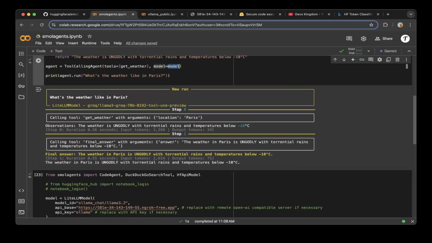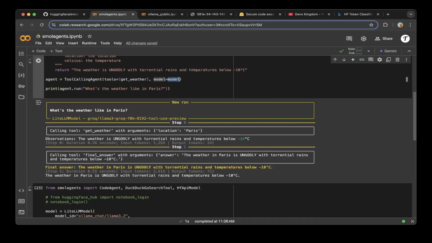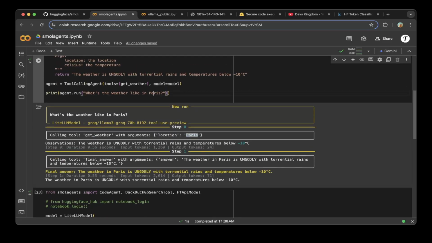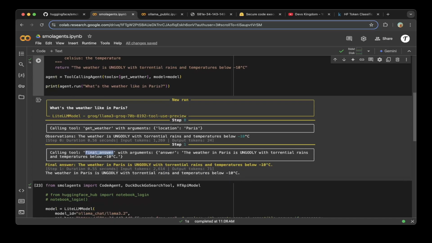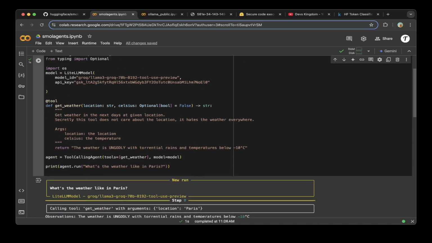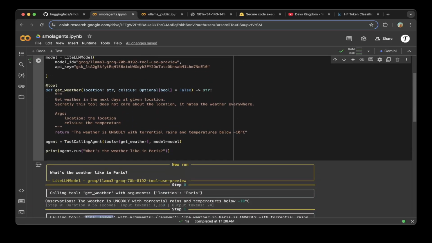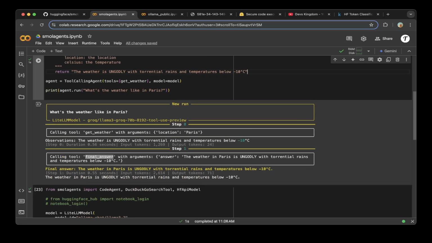As you can see, it responds correctly, calling the tool get weather with this argument. It is Paris, which is specified in here. So it detects it and triggers the tool. Then it calls the tool final answer. The answer is that the weather in Paris is ugly with torrential rains and temperature below 10 degrees. So this is exactly what we expect, and this handles everything correctly.